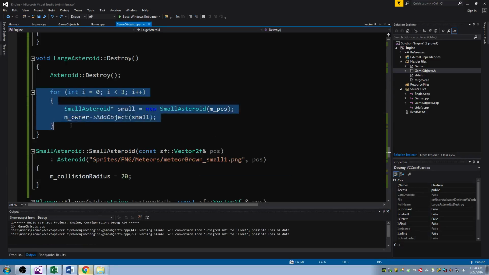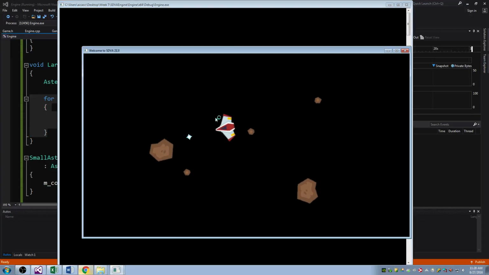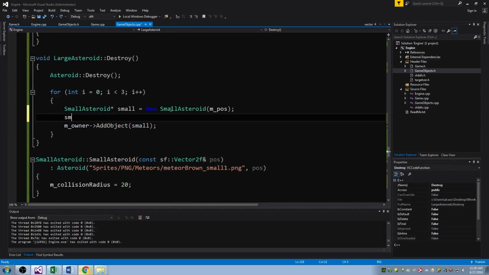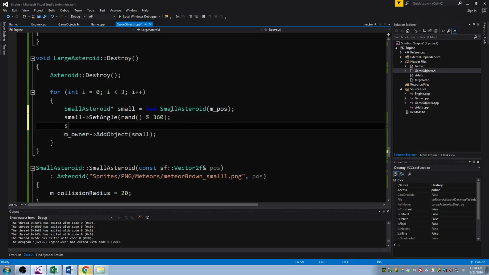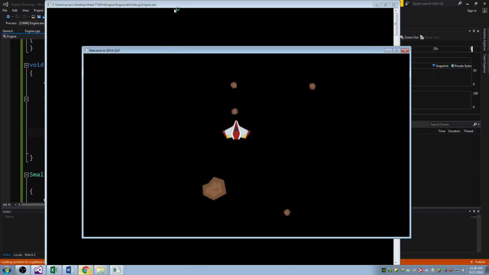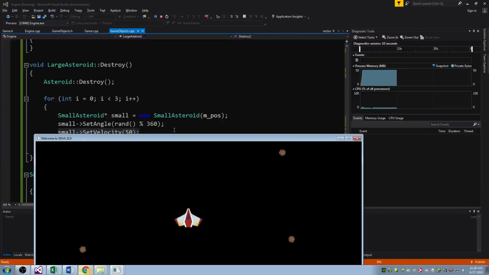So with just this, I'm making 3 small asteroids when I blow up a large one. They're not going to move or anything like that, but they'll be there rotating. There's actually 3 right there, so if I shoot it, 1, 2, 3, there are 3 on top of one another. So if I wanted to, I can now rotate them. I can set the angle to be some random angle, and then I can set the velocity to be something like 50. By doing those things, I'm creating these small asteroids right on top of the large asteroid's position, and then I'm rotating them slightly and moving them a little bit.